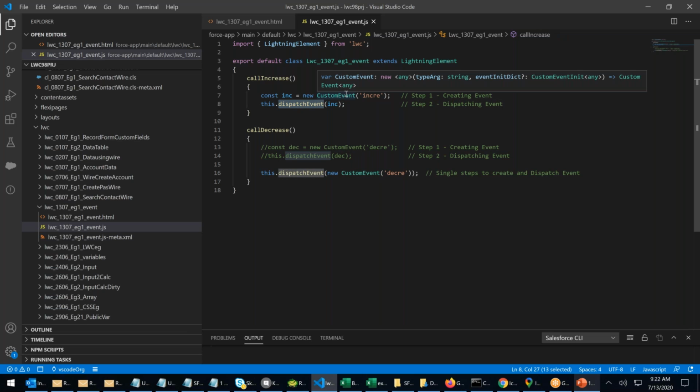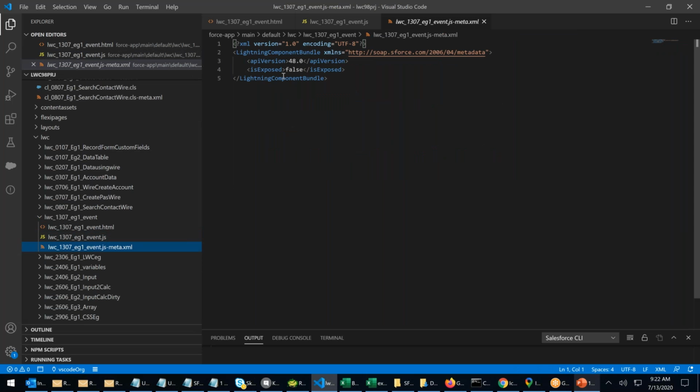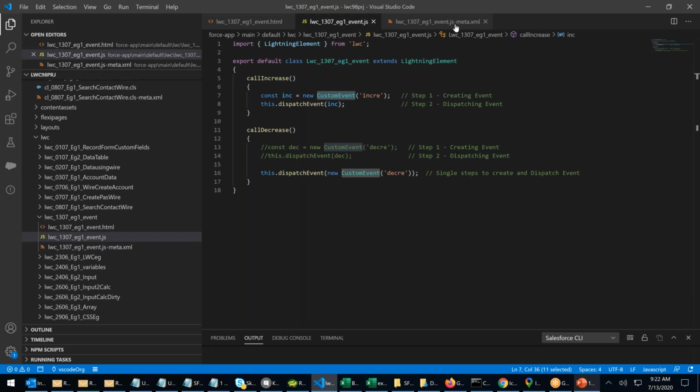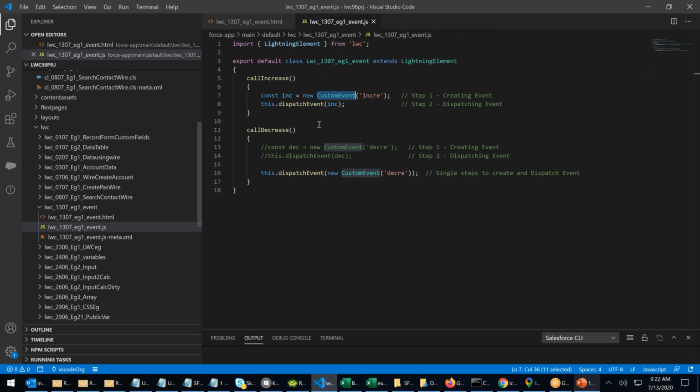With a custom event constructor, we create event in LWC. This is the keyword. I've created the event. Perfectly fine. Now this event is created. I will go to the LWC meta. I'll say visible equals to true. Here also I'll say control save. Done. I've created the event. I've dispatched the event. Now who will be listening to the event is the question.